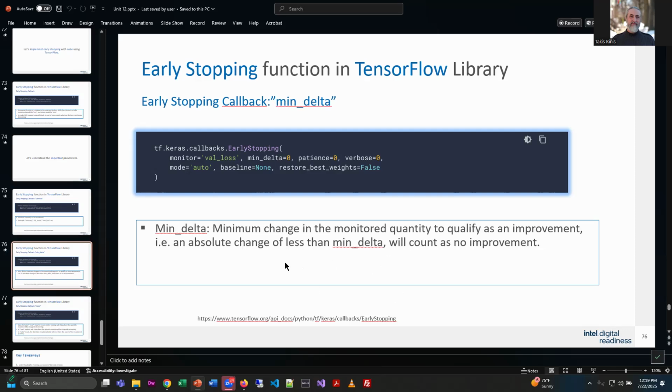The minimum delta is the minimum change in the monitored quantity to qualify as an improvement. So, for example, an absolute change of less than the minimum delta will count as no improvement. And for those of you that aren't mathletes, delta is basically the rate of change. And here we're setting the minimum change amount, is what that really refers to.